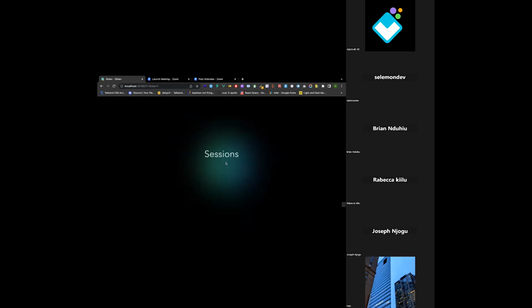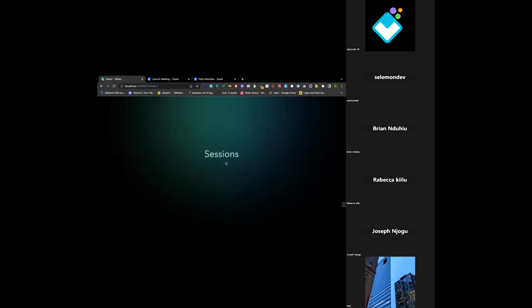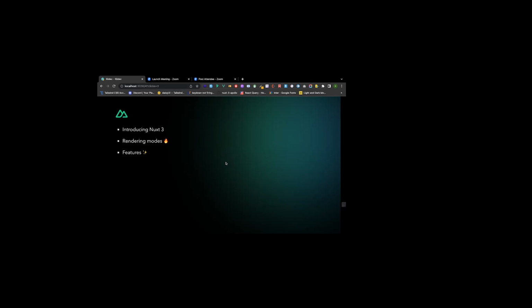So moving on, we are going to have multiple sessions based on Nuxt 3, with the first session of today being introducing Nuxt 3, and the second session where we talk about rendering modes in Nuxt 3. And the other sessions will be about features that Nuxt 3 offers us. And we are going to go into detail about all the features that Nuxt 3 provides us with. And the other session will be about tools used to build Nuxt 3.